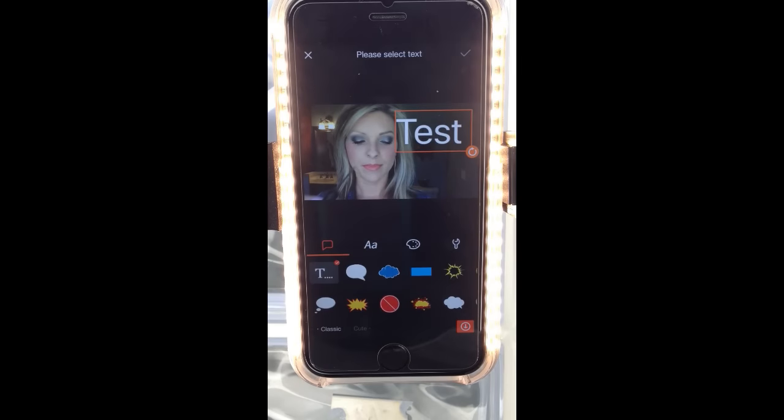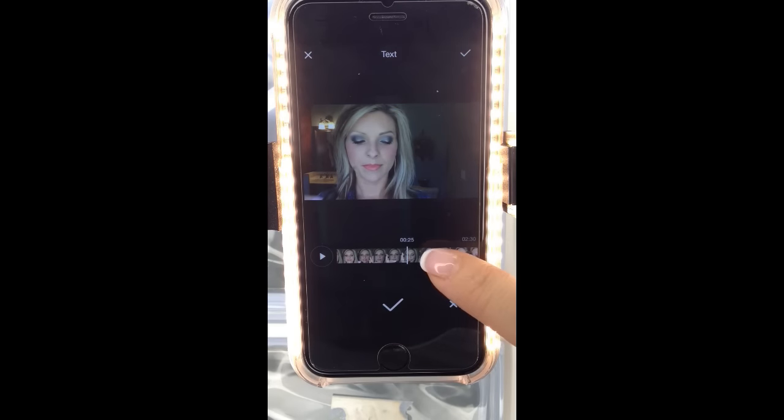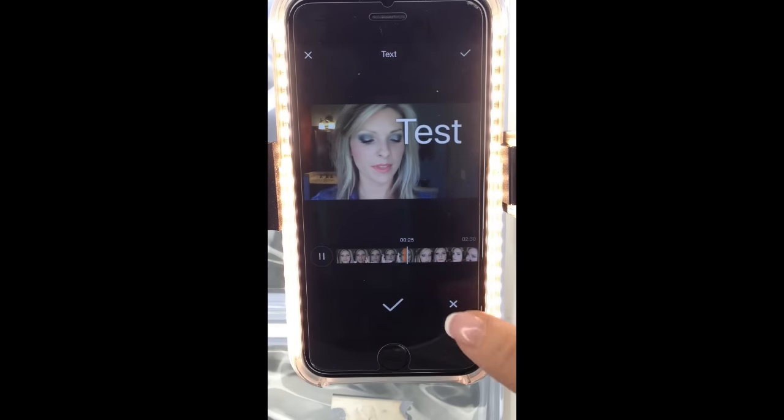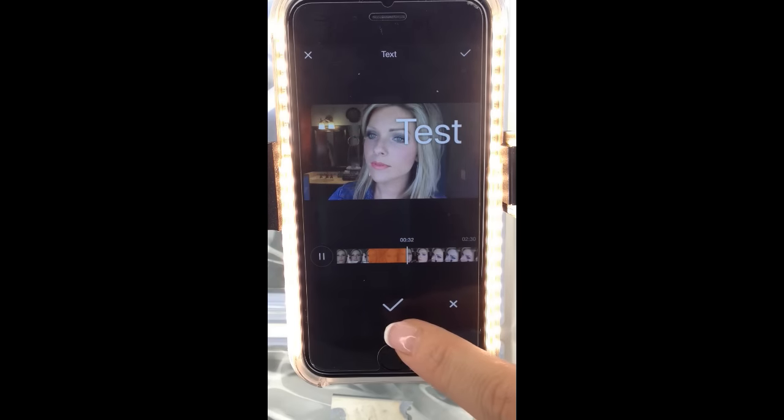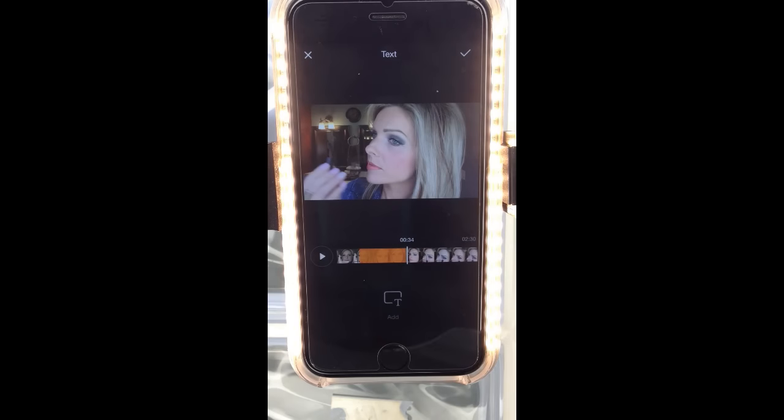You can move it around on your screen anywhere you want. When you're finished, you're going to go ahead and click your checkbox and play your video, and wherever the orange bar is showing, that's where your text is going to be. Okay? So when you're finished and you're ready for your text to disappear, you're just going to hit your checkbox.